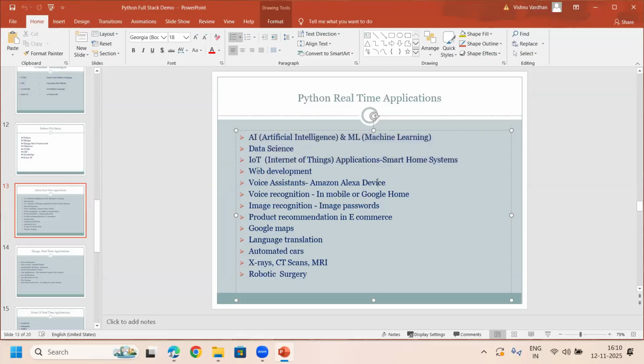Next, Python also supports web development, which means we can develop web applications using Django. Django is a Python framework. Using this type of Python framework, we can design web applications or websites. Next, I said these are voice assistant devices like Amazon Alexa devices. We can create these, or in these apps also we can use Python. Like voice recognition in mobiles or Google Home.